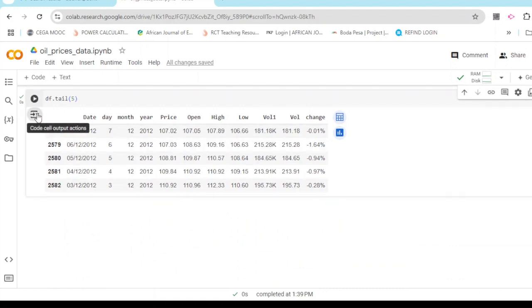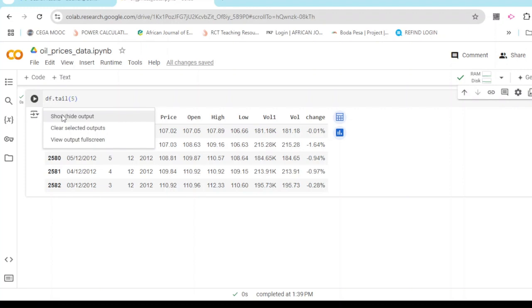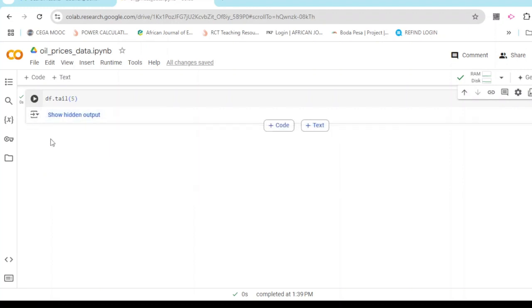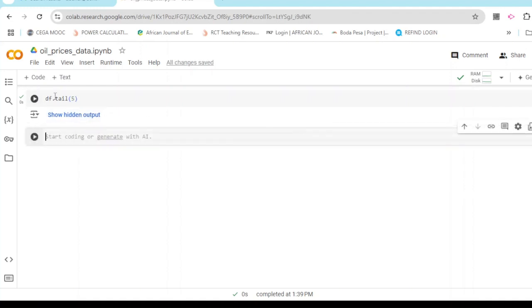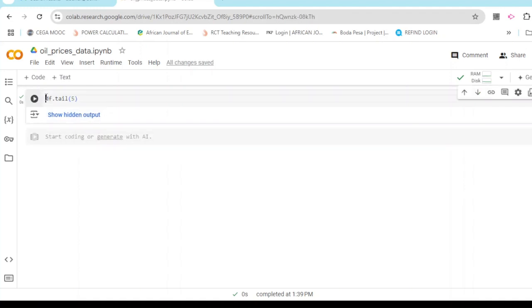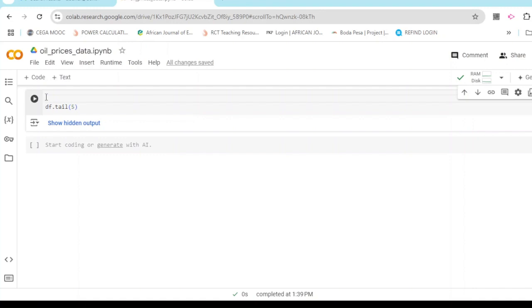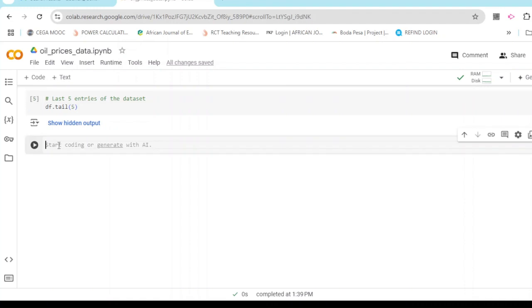I can also see the tail down there. If I come here, I can remove it, or I can hide the output or show the output. It's for me to decide. And it's always a good practice to put a comment on your code. So it gives you a feel of what you are doing. What else can I do with my data?